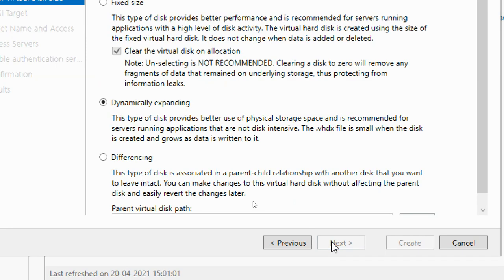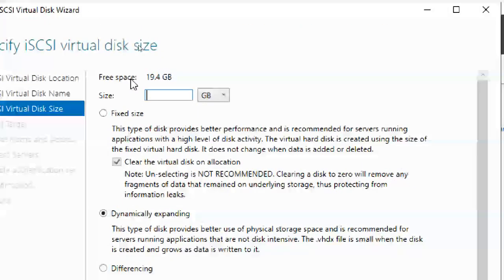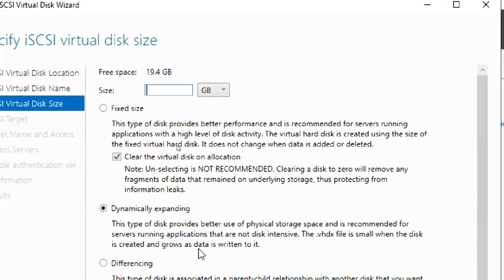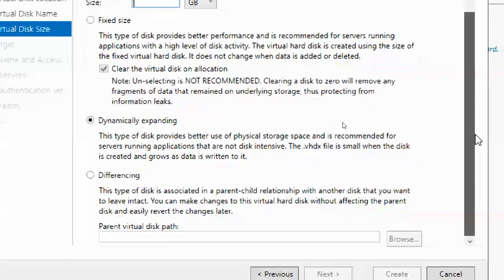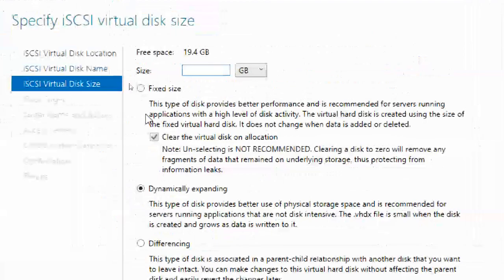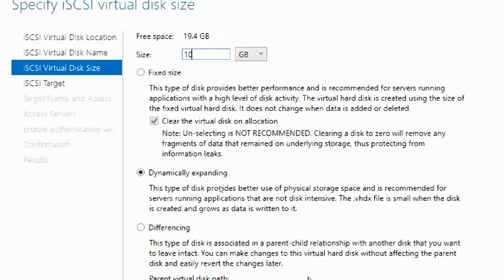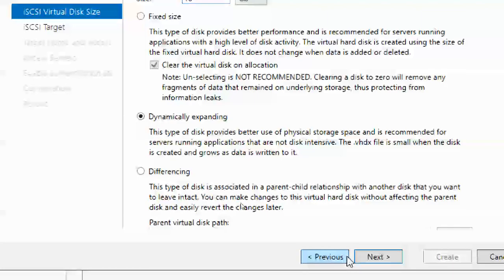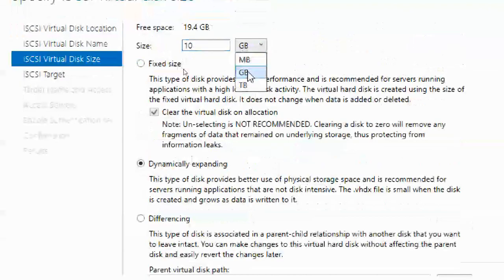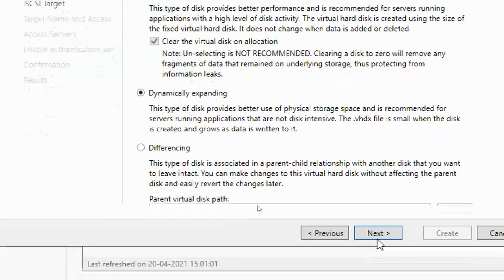Next. So here, total free space is 20 GB. If it is dynamically expanding, you can give any size. Differencing disk and fixed disk, three disk types are there. I'm using dynamically expanding, so I put 10 GB only. You can also choose 20 GB if you want, no problem. You can put it in MBs, GBs, terabytes. 10 GB dynamically expanding, that's it. Next.